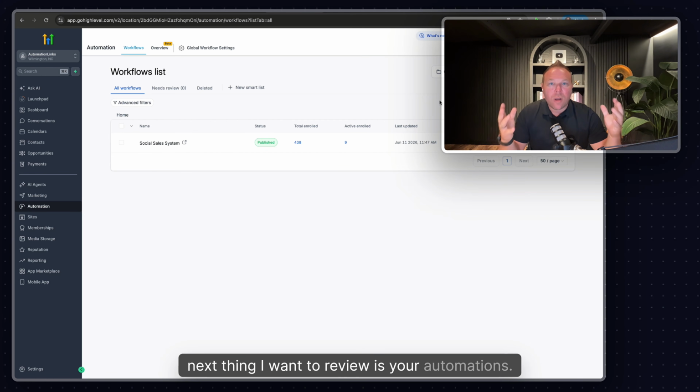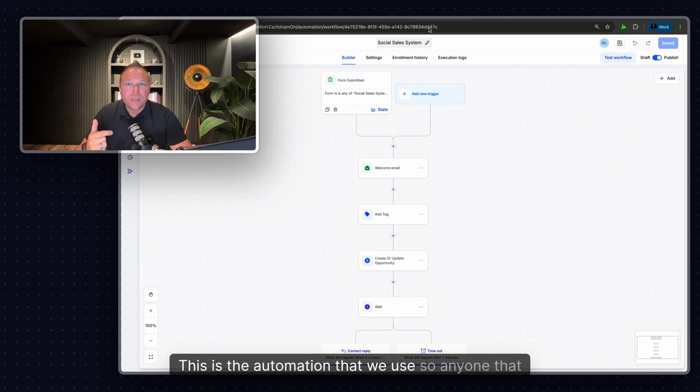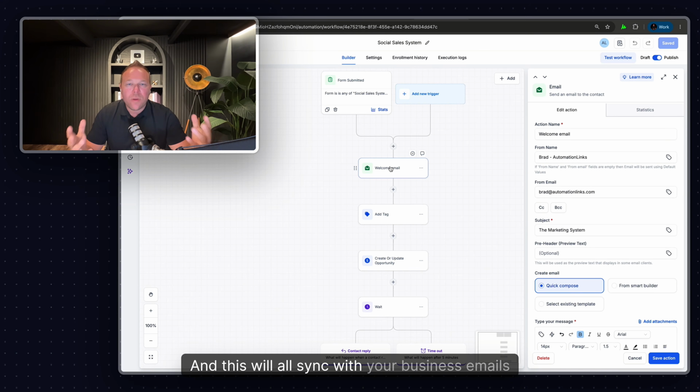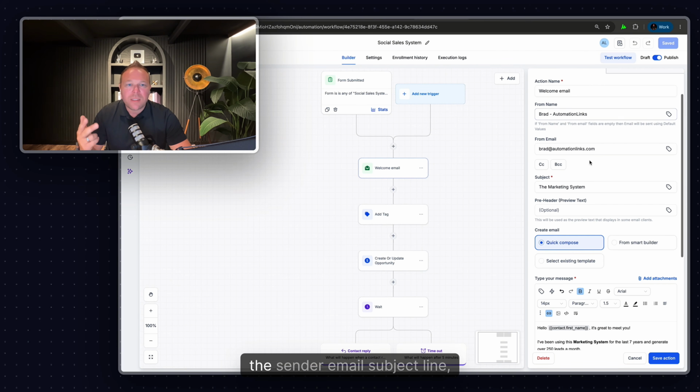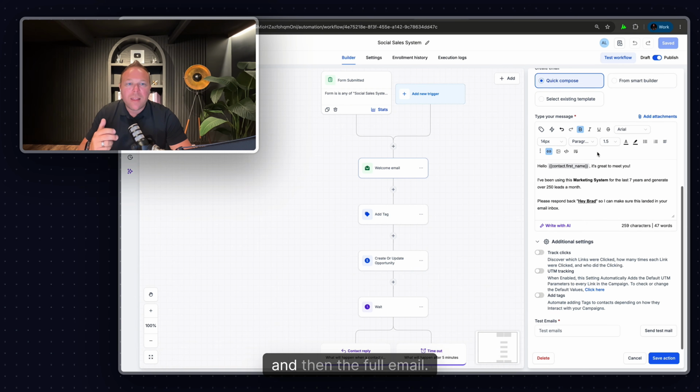Next thing I want to review is your automations. You can set up unlimited automations and you can even build them using AI. As an example, this is the automation that we use. So anyone that fills out a form on our website gets a welcome email, and this will all sync with your business emails to make sure you hit the inbox. You can have the sender name, the sender email, subject line, even the pre-header text to get higher open rates, and then the full email.